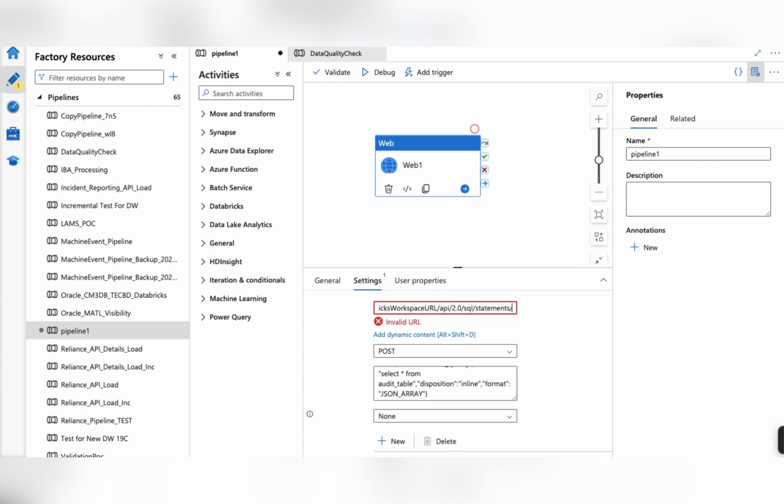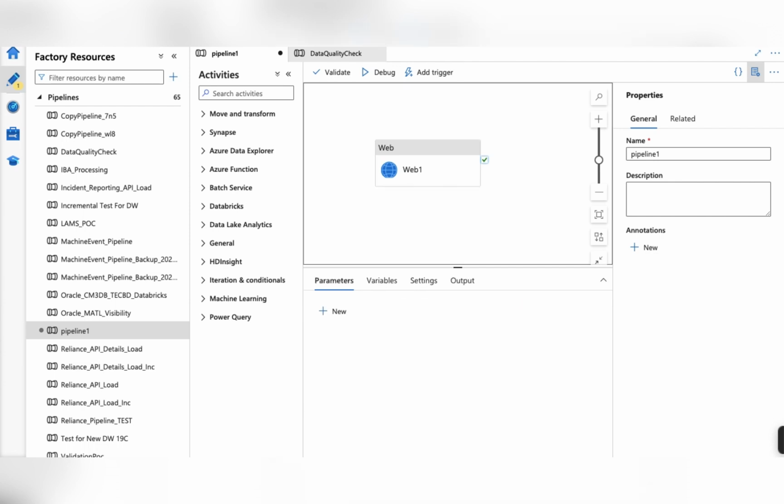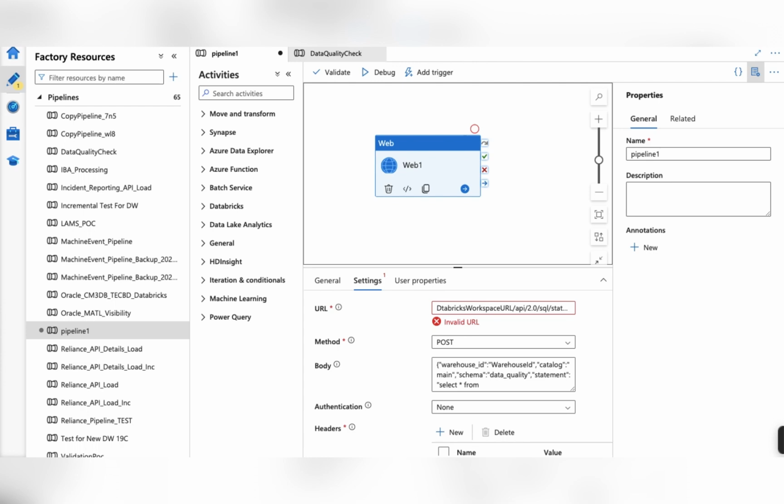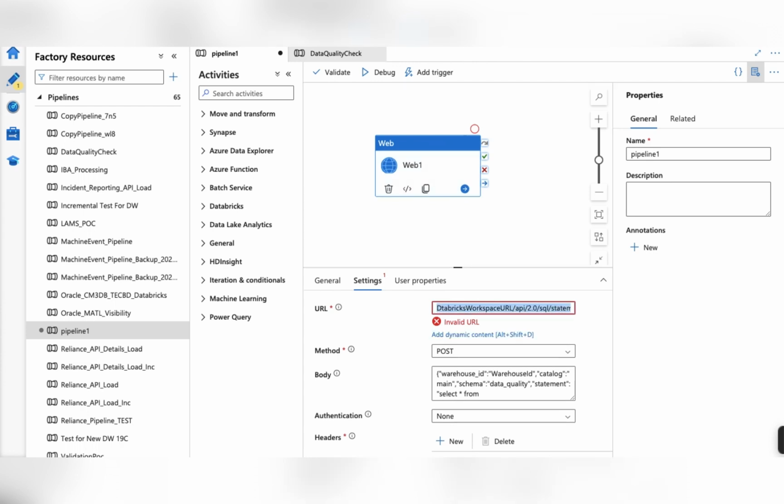So I have the requirement to read the table which is present in Databricks Unity catalog. I have found an approach to connect to the delta table which is present inside Unity catalog of Databricks. For that you have to create a web activity. Inside that you have to give your URL, then API. Let me show you what all you have to provide.